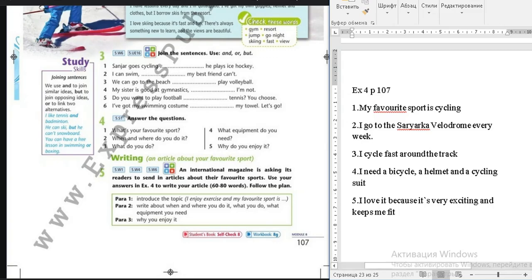What do you do? I cycle fast around the track. What equipment do you need? I need a bicycle helmet and a cycling suit. Why do you enjoy it? I love it because it's very exciting and it keeps me fit.